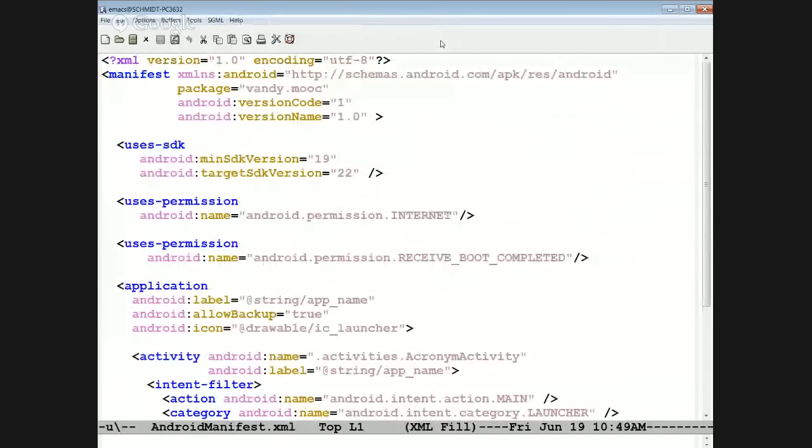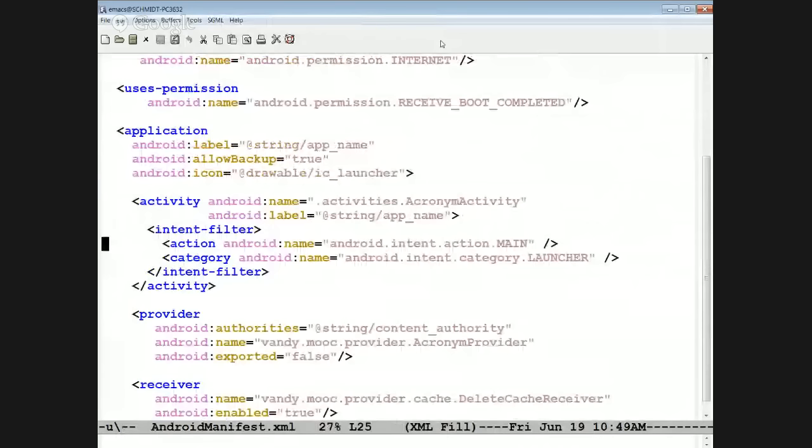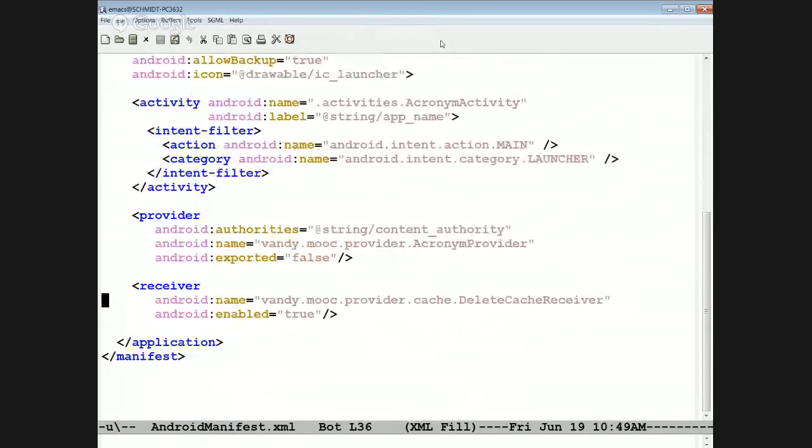at the manifest file. We have an acronym activity, and we have an acronym provider, and then we also have a broadcast receiver called delete cache receiver. We'll talk about that in just a second.